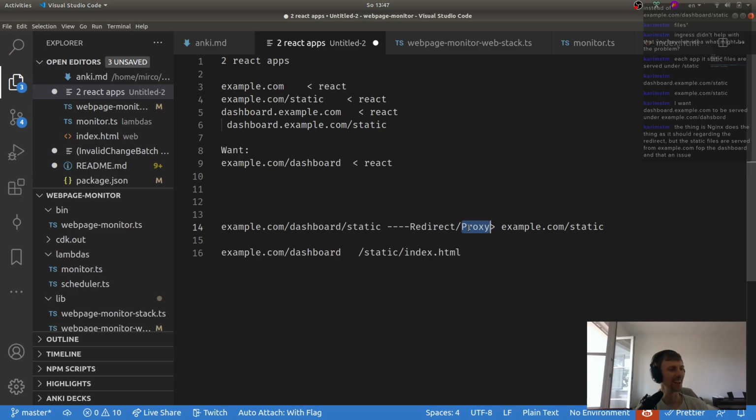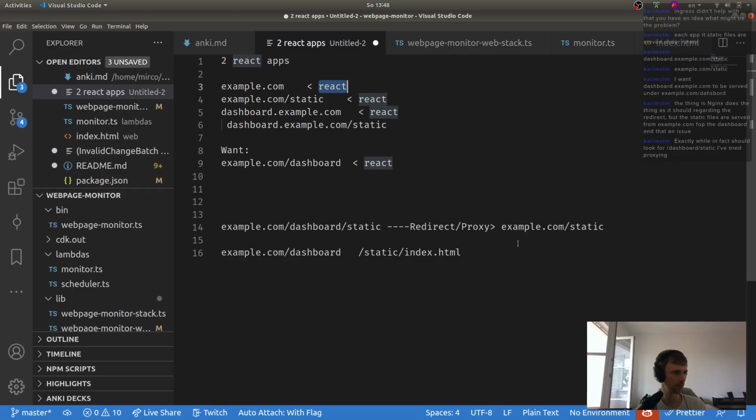Looking at your setup, I suppose you've tried proxying to /static. What I don't understand is, do you have both React apps in the same static files directory? Because I don't know whether that's possible, and maybe it's easier to just split them. You've tried proxying, yeah. I suppose you came up with that idea.